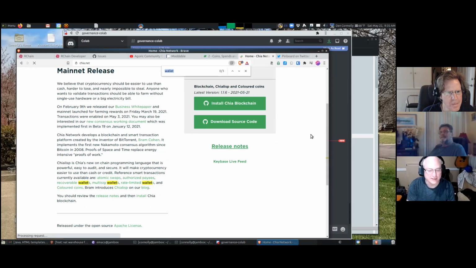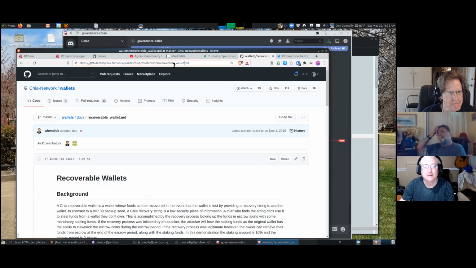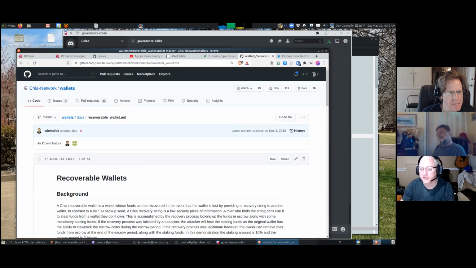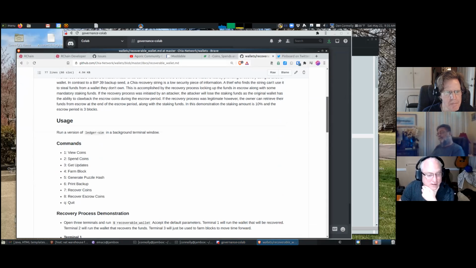It was really interesting. Recoverable wallets, here it is. I'll stick that in here for the governance collab for people to study. It's actually quite relevant to governance. Let me find the governance parts of it.